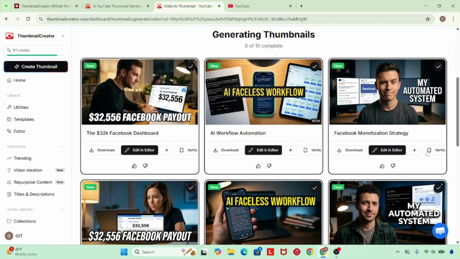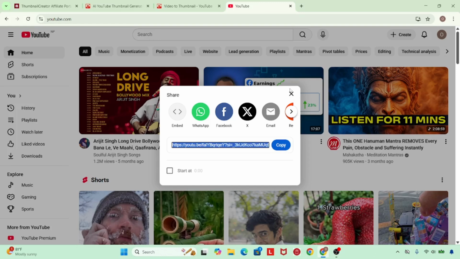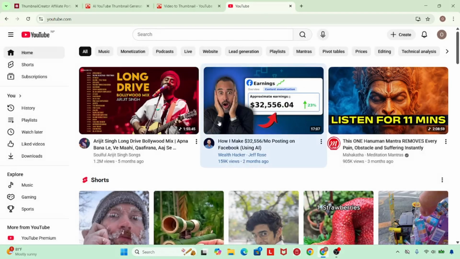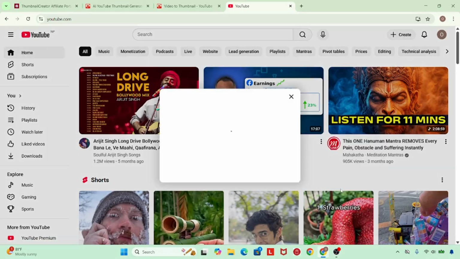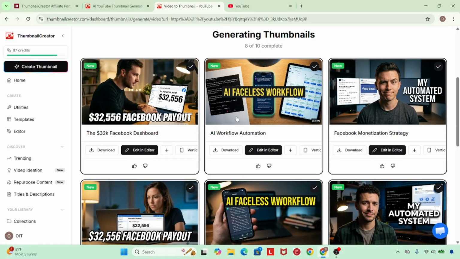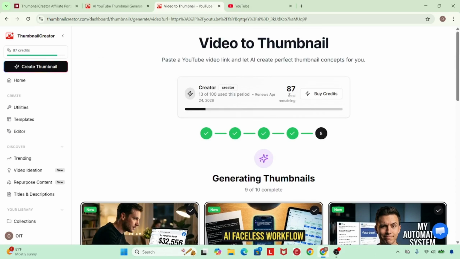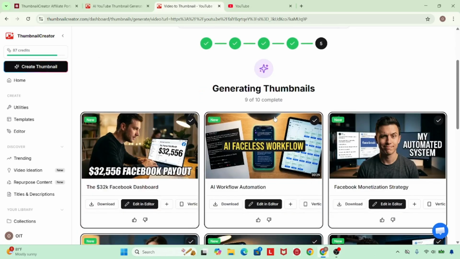Now, these thumbnails are not part of my creativity. It is created by AI by using a reference of this thumbnail. As you can see here, I have simply clicked here and clicked on share and copied it and pasted that link up here. That is the process that I'm going to show you.